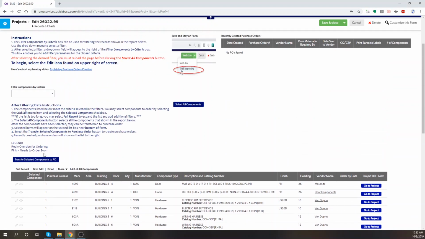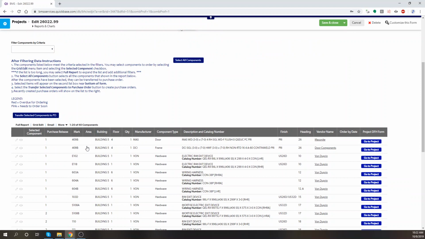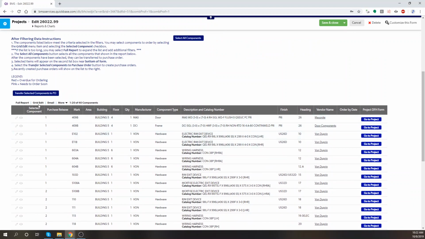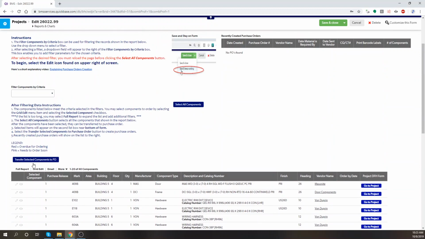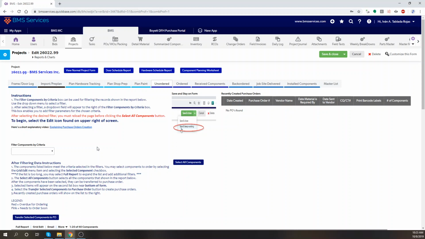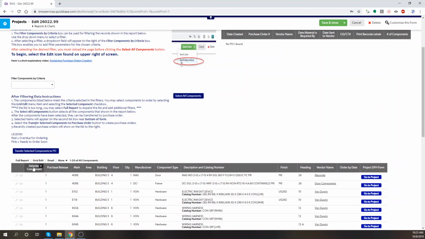So first we need to remember that we need to complete basically two steps in order to create a purchase order. The first step will be just selecting which components we want for the purchase order, and then after we select them and we make sure that the components on this report are only the ones that we want, then we just click on transfer selected components to PO, which will create the PO with just the components that we want.